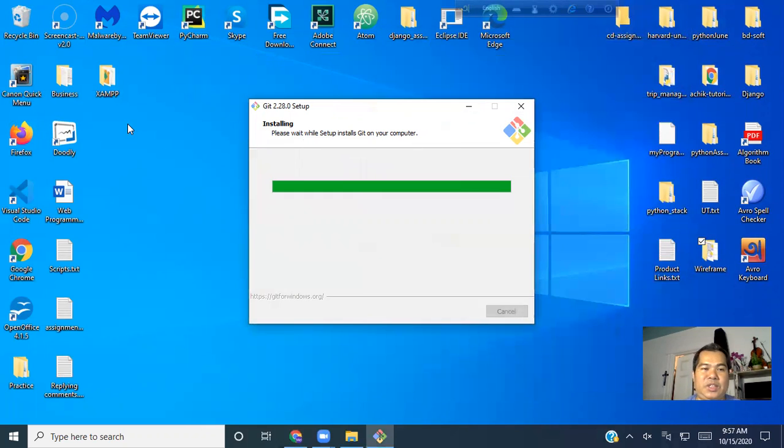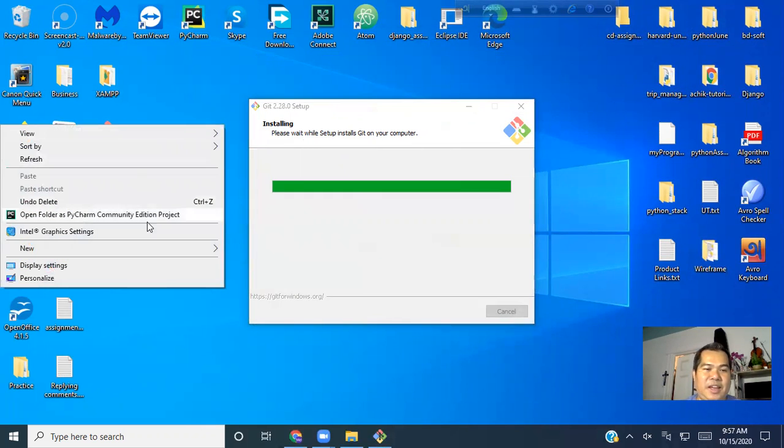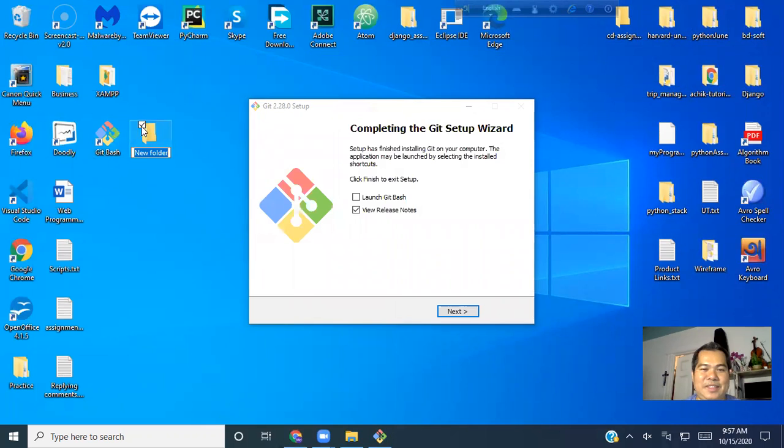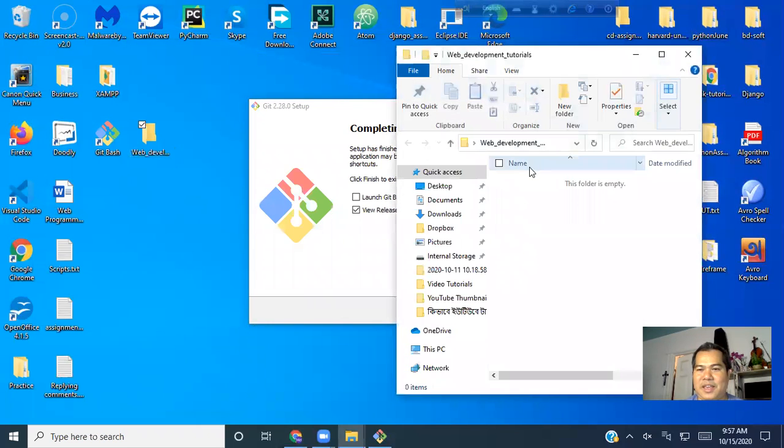Usually what we do is right button click, then go to new and create folder. We say web development tutorials, for example. Then we double click, and again create a folder here, and we say css.